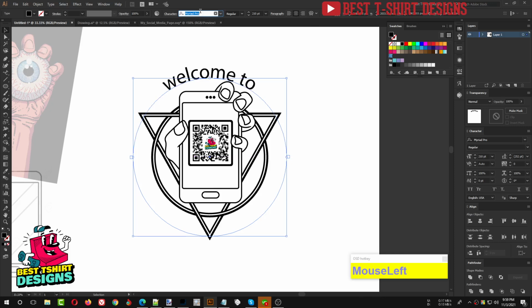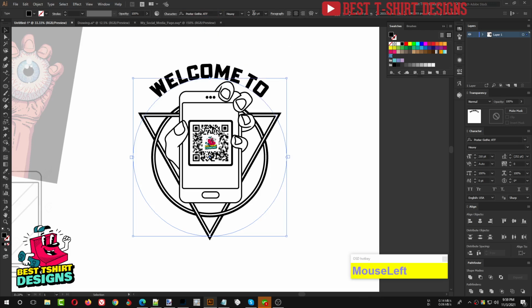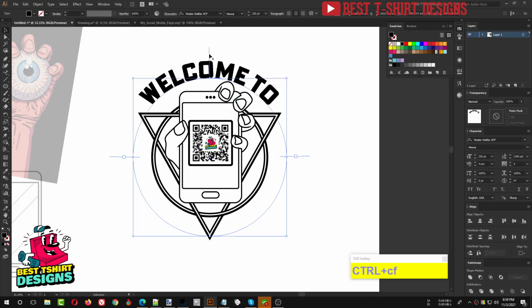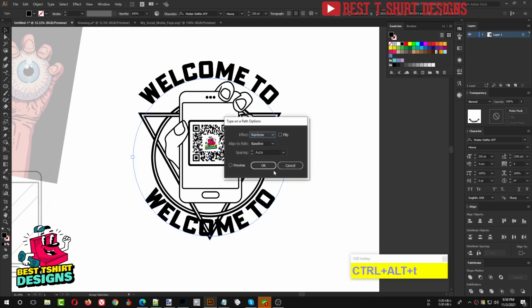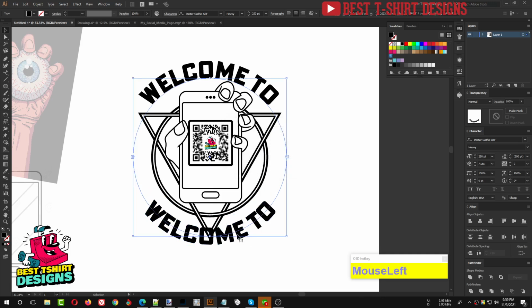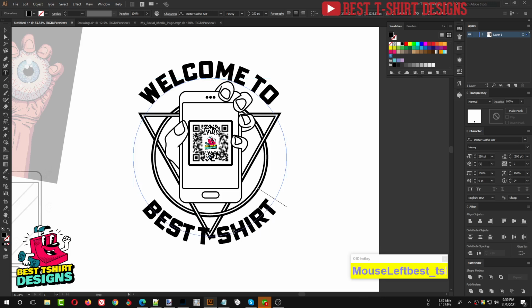Okay, let's use Poster Gothic. This is the font I'm using recently. So something like this, welcome to, and then I will select this one, copy, Control F, then I'm just making a copy of that, and here I will change the baseline of the text like this. Welcome to, and then I'm going to type in here: welcome to best t-shirt designs.